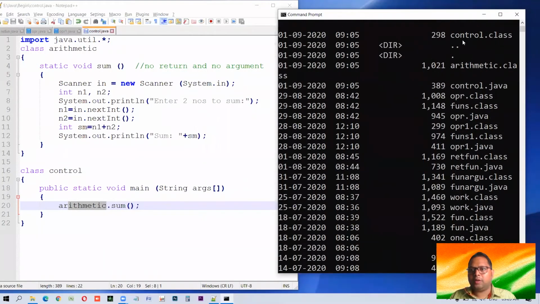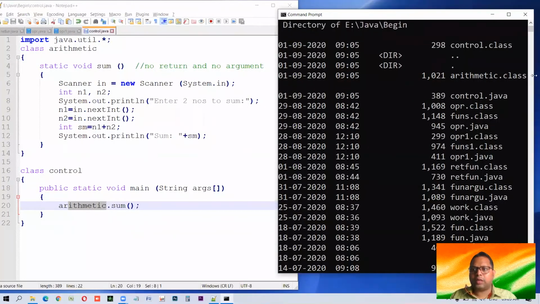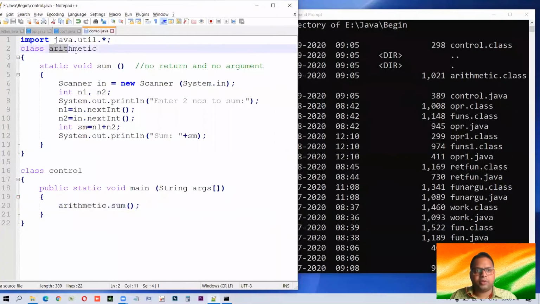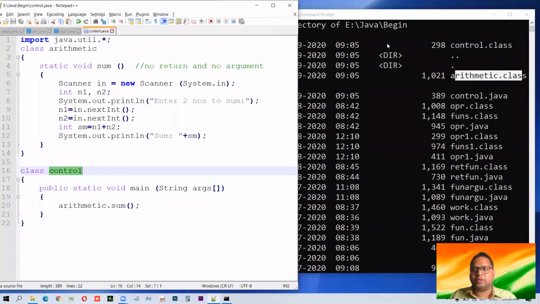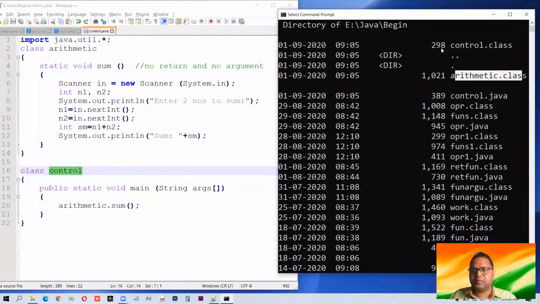Look, this is the file which we saved at this time, and when we compiled, two new class files are generated, and this is what you need to understand. If we have two classes, then see, Arithmetic.class is also generated and Control.class is also generated. Okay, two class files are generated.